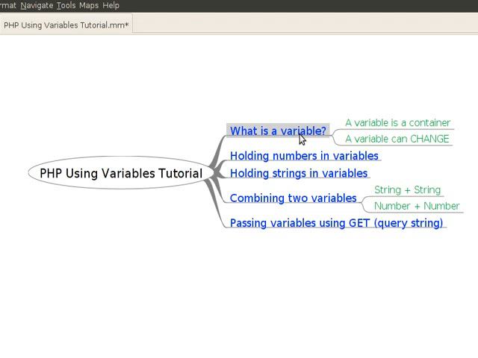And we have our outline. What is a variable? Holding numbers in variables, holding strings in variables, combining two variables, and passing variables using GET, also known as a query string. So a variable is a container, and a variable can change, thus it's called a variable.